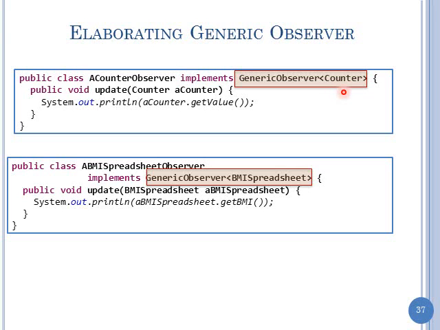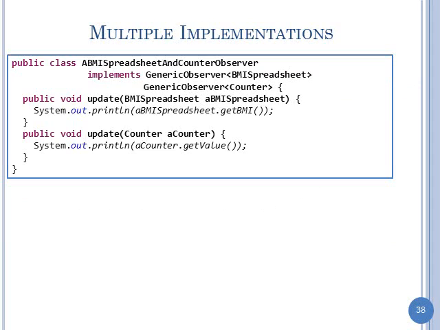Okay. Now I'm going to pose to you guys a question. Could I implement this class? This is a class that I'm calling a BMI spreadsheet and counter observer. I'm implementing generic observer BMI spreadsheet and generic observer counter. And I have an update method with BMI spreadsheet and an update method with counter. Fred? I was thinking you have code duplication too. Sorry? No, I don't answer. John, I'm sorry.